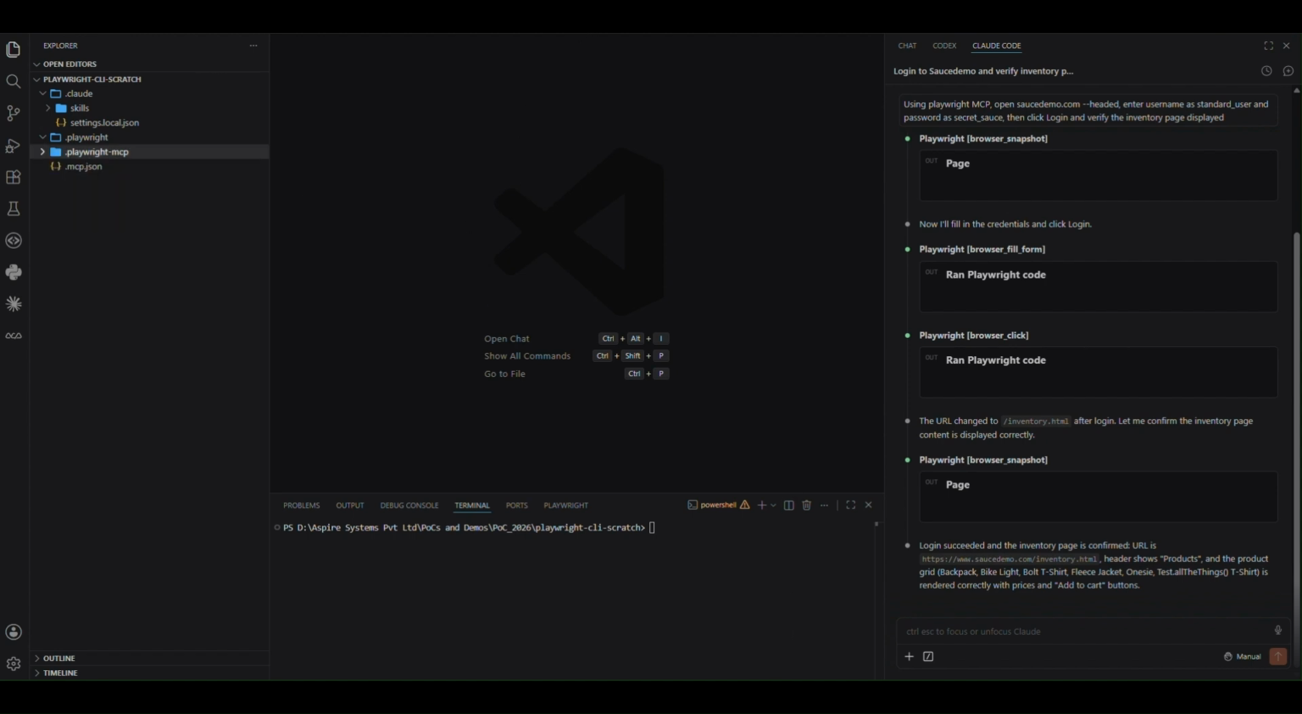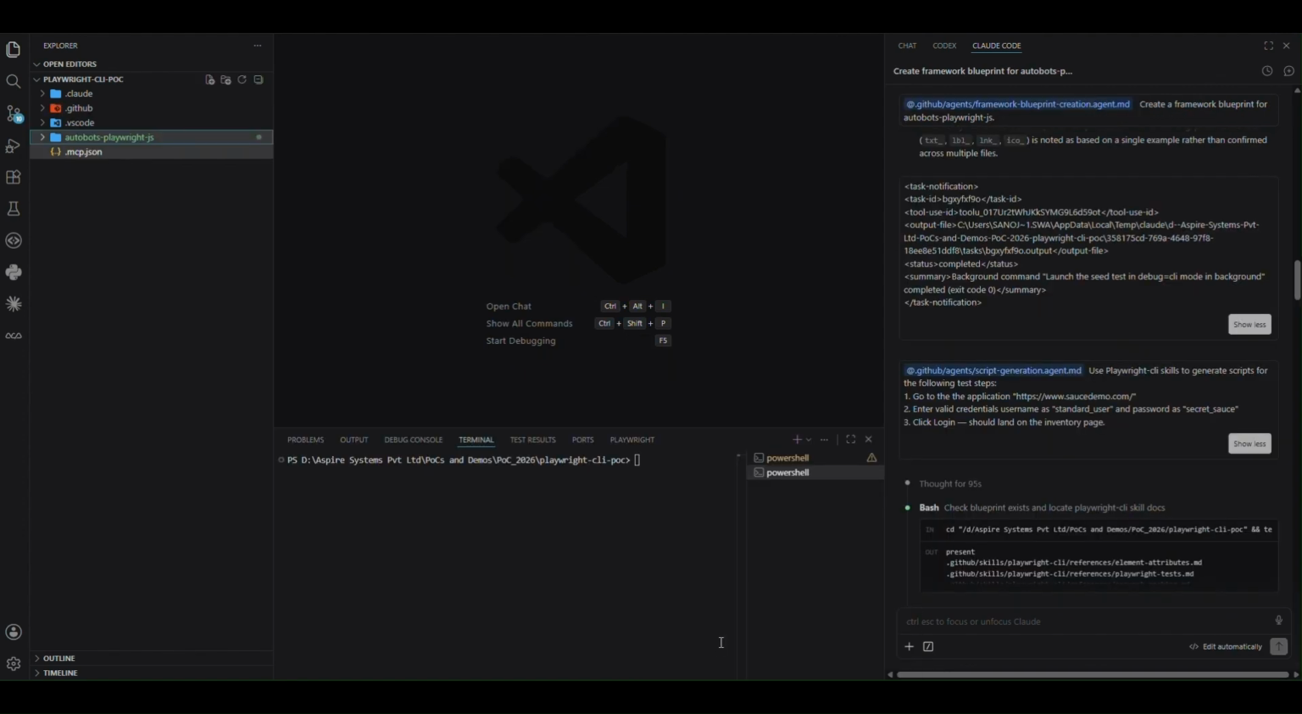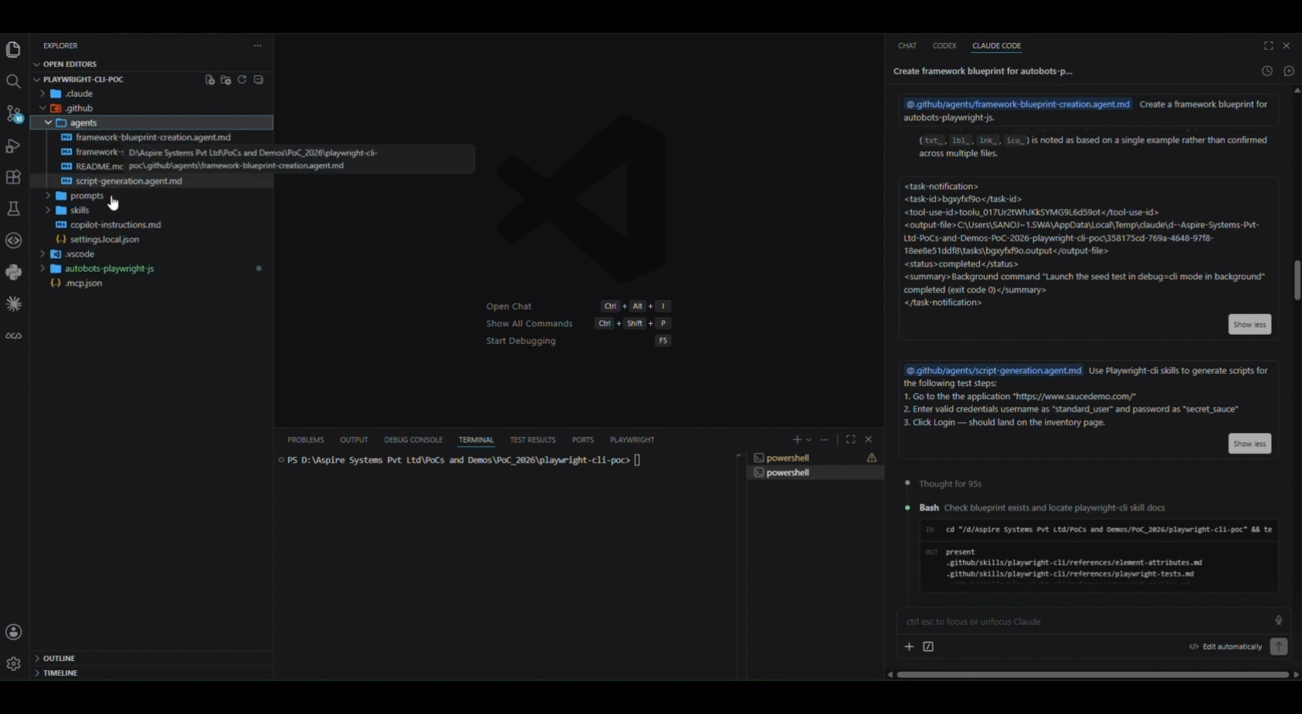Next, I quickly want to showcase that I have utilized this Playwright CLI and developed some sample custom agents that can work in both Copilot and Claude Code. You can see here I have the framework setup agent, the script generation agent, and also a blueprint creation agent. If you already have an automation framework, you can utilize this framework blueprint creation agent. It will automatically create a full skeleton structure of your automation project. It will create a blueprint file, so during script generation you can utilize that blueprint to generate the script based on your manual test cases.